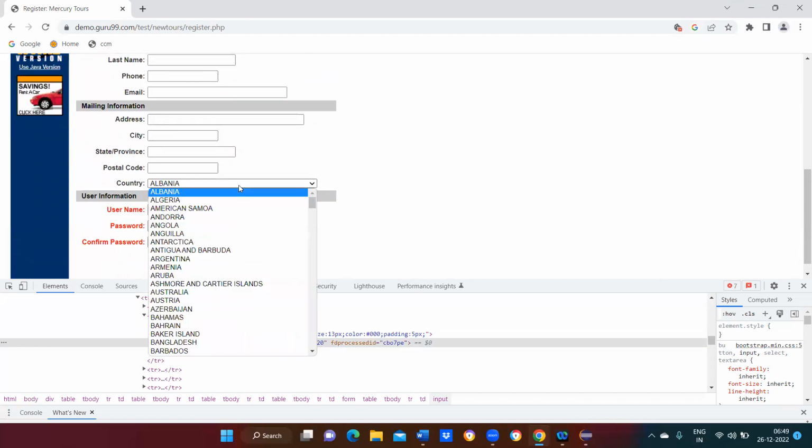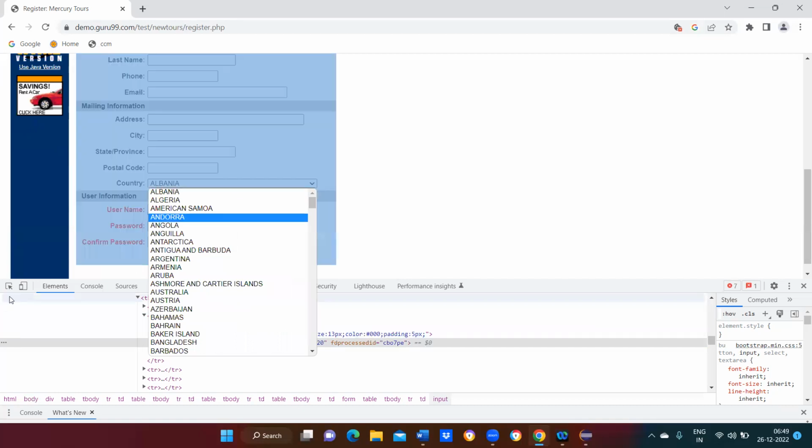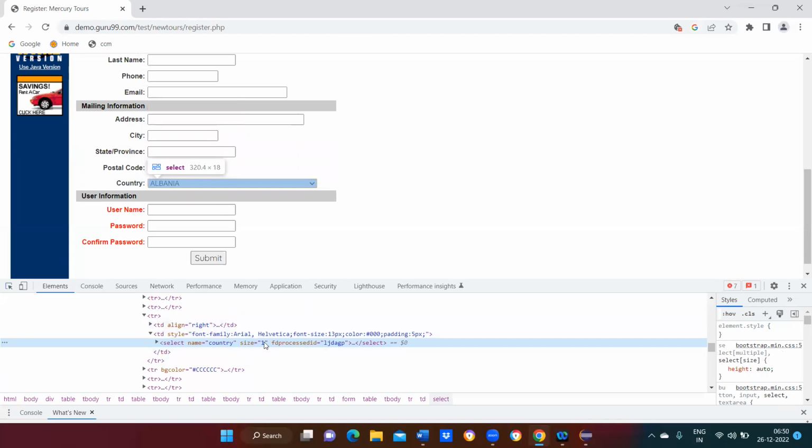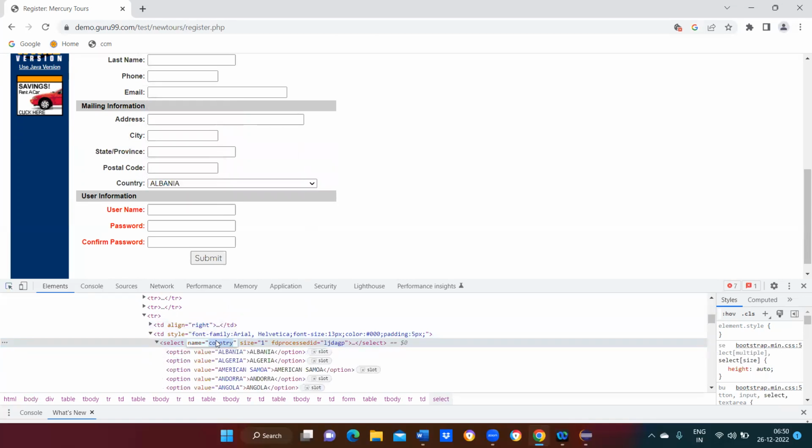Similarly for country, same thing, madam. Inspect this country, name equal to country, right? So d dot find element by dot name country dot send keys India. That's all. You try to work on this, madam, and send me the screenshot.